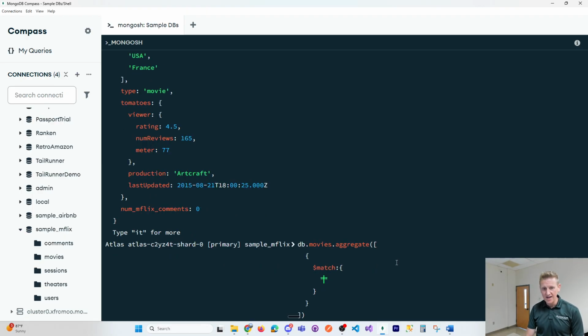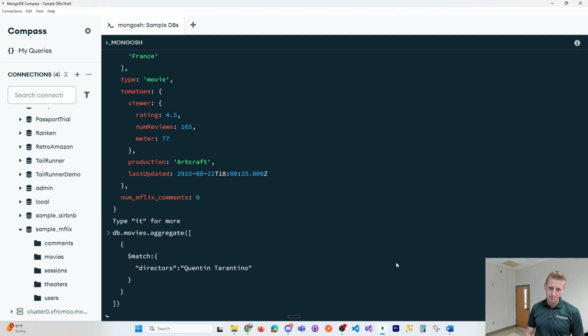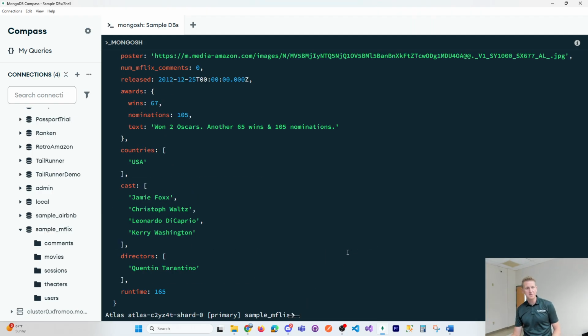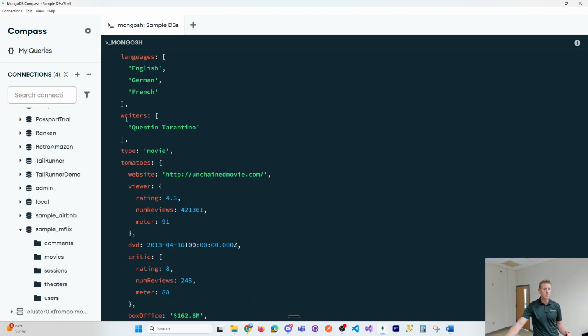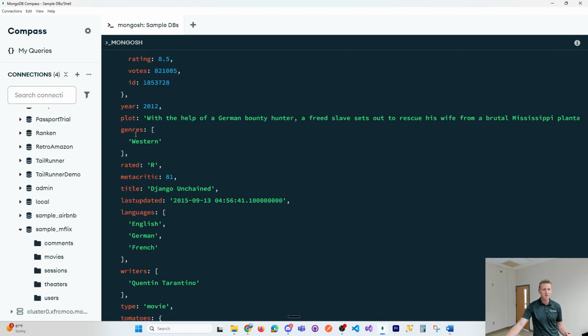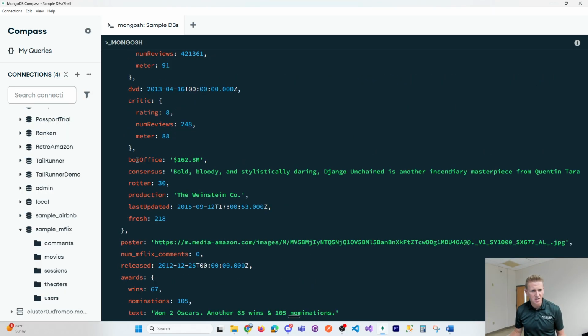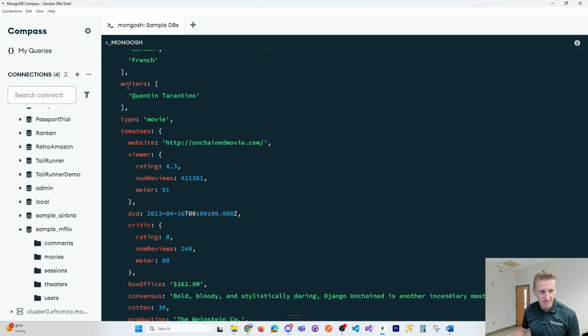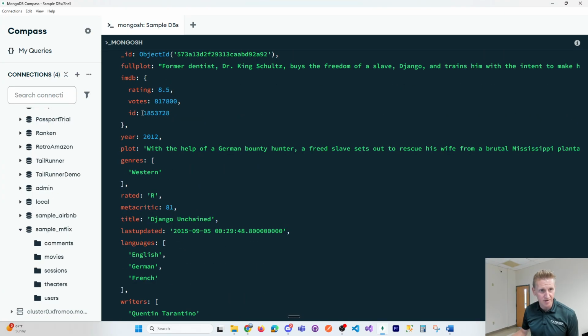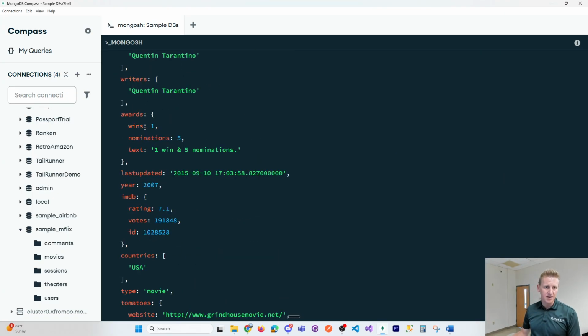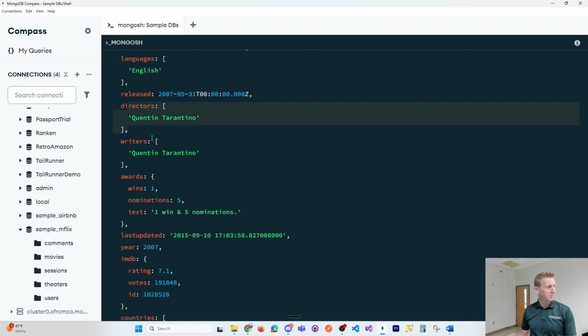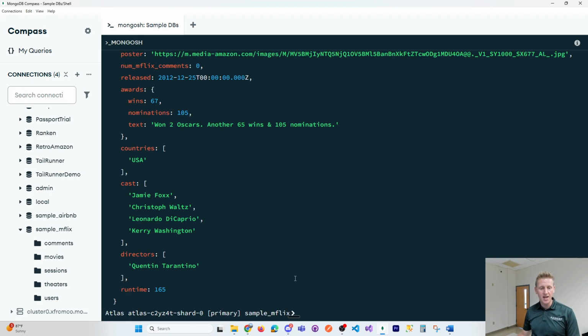And I want to find Quentin Tarantino as a director, right? So let me spell his name properly. Okay, so these are the movies with the director of Quentin Tarantino. And if I find, there's the writer, Quentin Tarantino. You can write and direct a movie. There's the director. Okay, so the director of Quentin Tarantino, so that's working.